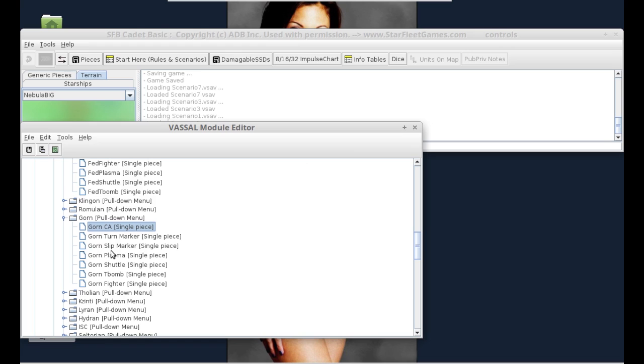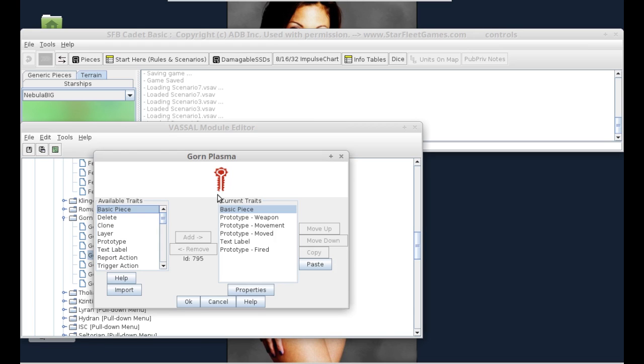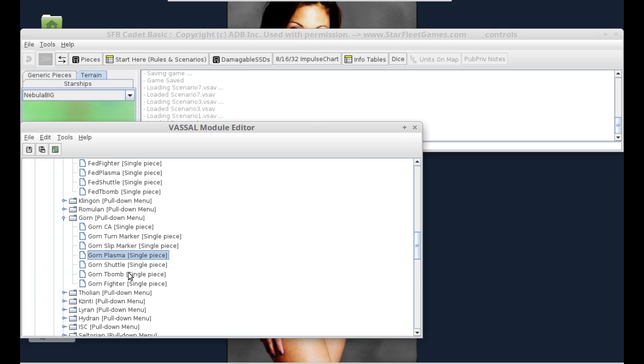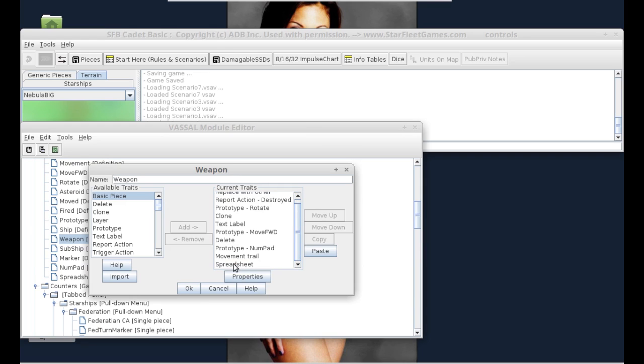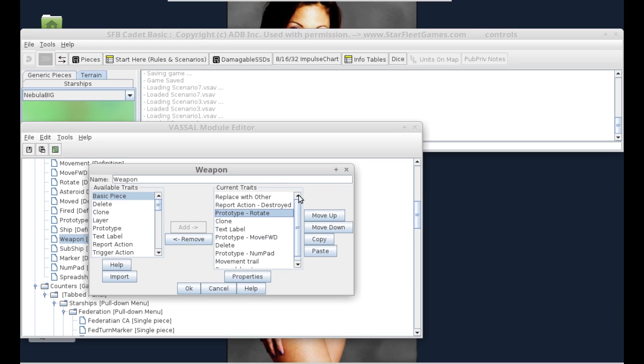And I do the same thing for creating a plasma torpedo. And you notice this uses the prototype of weapon instead of prototype of ship. So if I go back up here to prototype of weapon, just the number pad movement, it does a movement trail, it has a spreadsheet, it allows me to clone it, set a label to it, allows me to rotate the piece, basically move it, lets me report it as destroyed, etc. So a lot of these are the same.